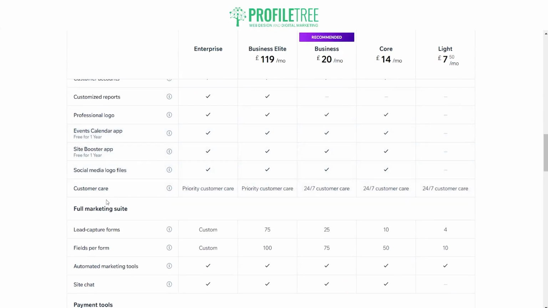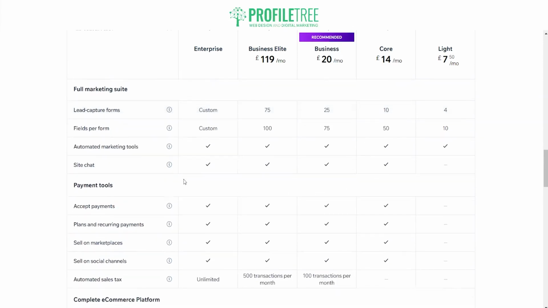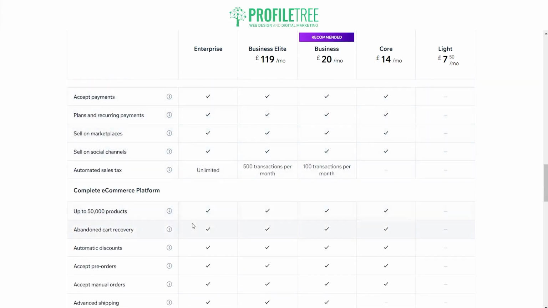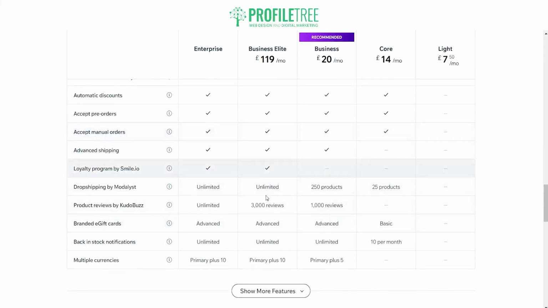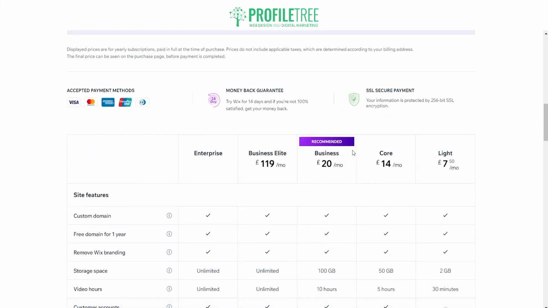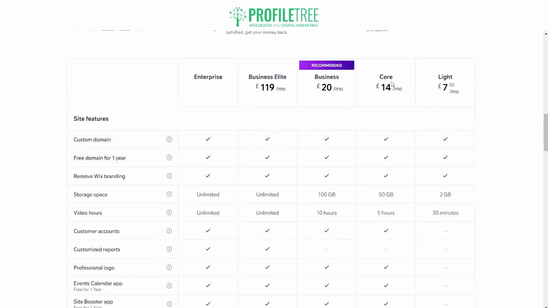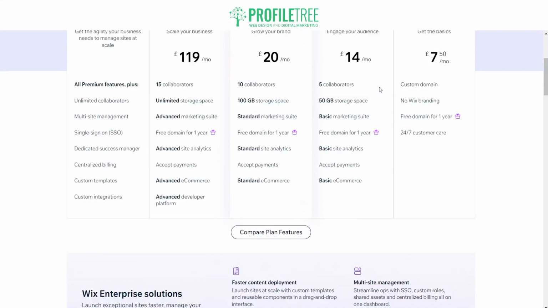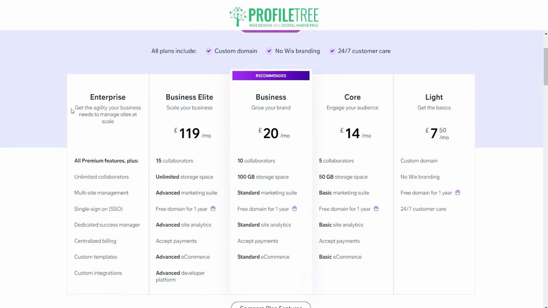So if we just look at an example for one, you've got your customer care there, so 24/7 customer care. However, the last two here have priority customer care. Then the best thing to do really is just to check which one is ticked. If you're going to be creating an e-commerce site, then the best thing to do would be to choose from the core all the way to enterprise. If you're looking for a personal or portfolio website type, then you'd be best going for the light version.